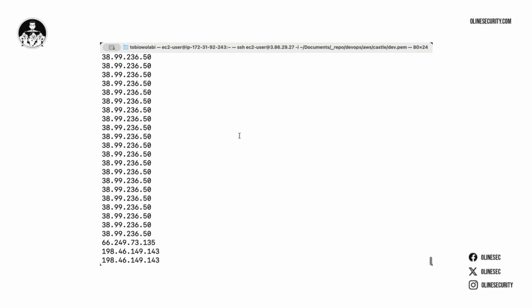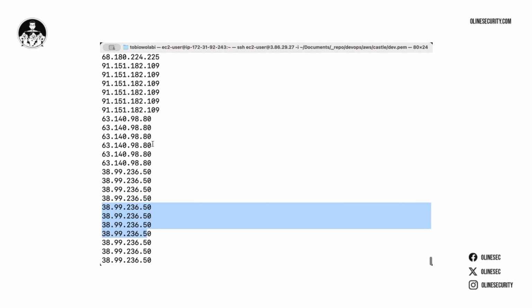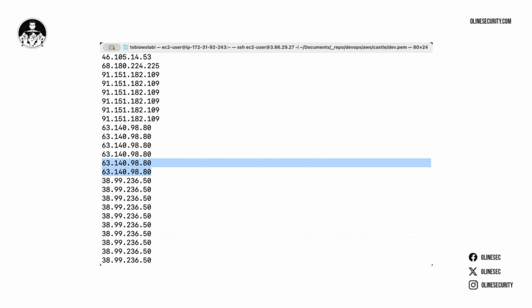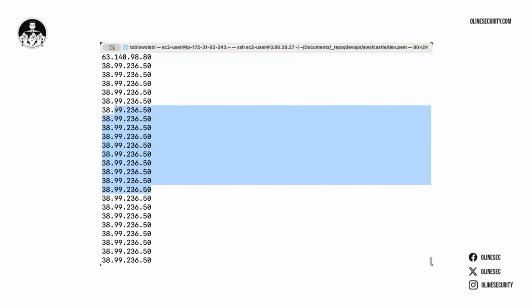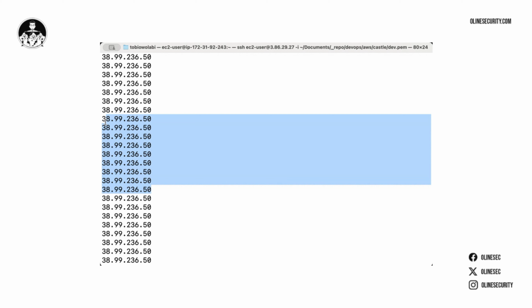Cool. But you can see we're getting duplicates though, right? I want only unique values. I want to see the unique values and I want to know how many of them are populating. For instance, how many of these 63.140.98.80s are there? We can see it right here, but I don't want to have to count it. This is a lot to count. I want to see how many times they pop up, and I only want to see the unique values. I don't want to see duplicate events.